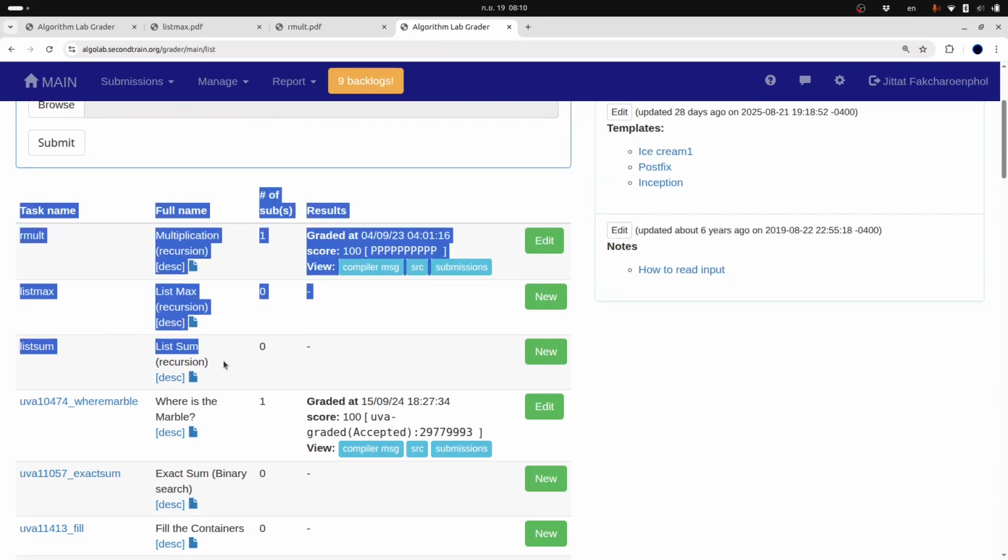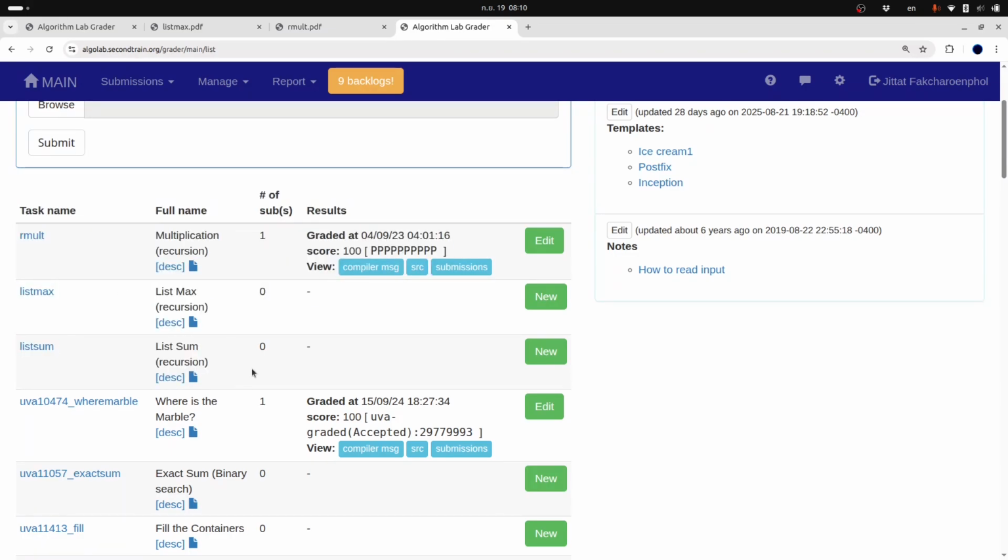Hello. The class today will be on divide and conquer. But to be able to write code using divide and conquer approach, you need to be able to write recursive functions or programs. So the first few tasks today will get you on board on writing recursive functions. Basically, these three tasks we ask you to write recursive functions.